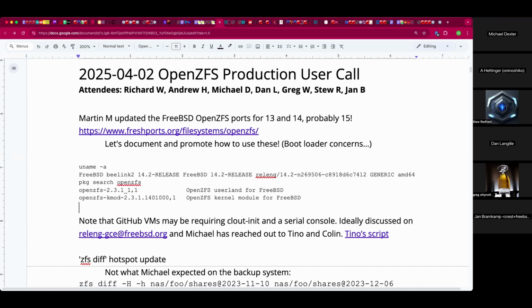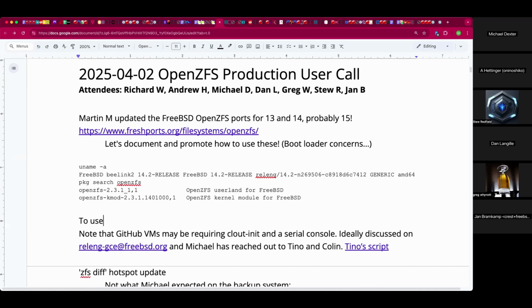Jan, you might know, what is the syntax to say, hey, please load this specifically? Would it be like manually specifying boot modules or something? If I remember correctly, the kernel module has a different name. Correct. And you would just put that in /boot/loader.conf.